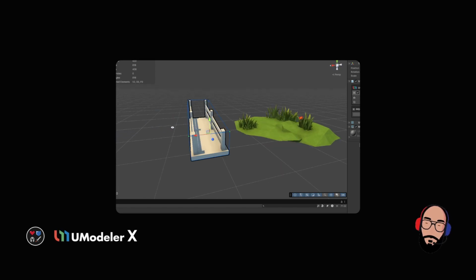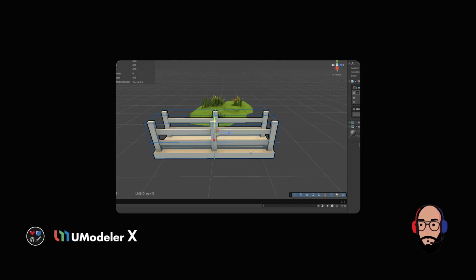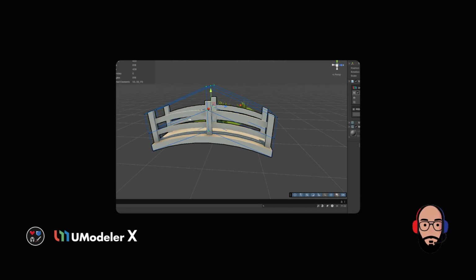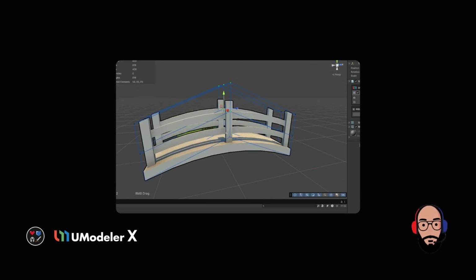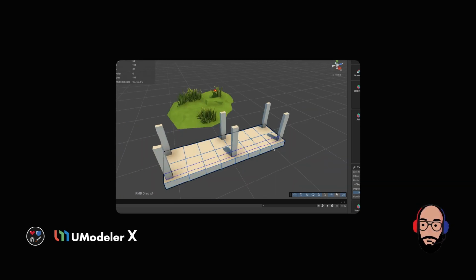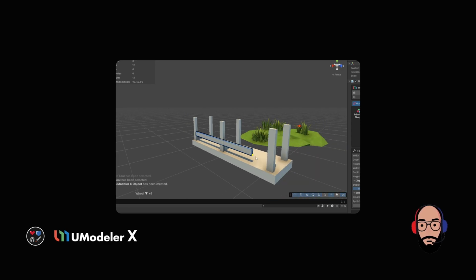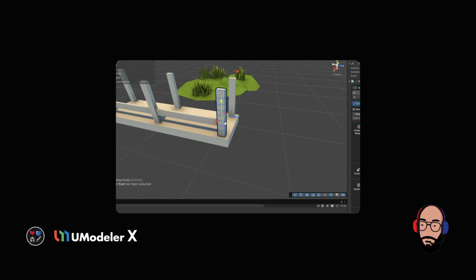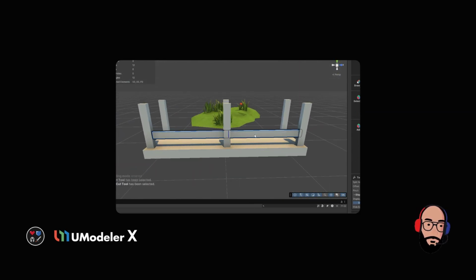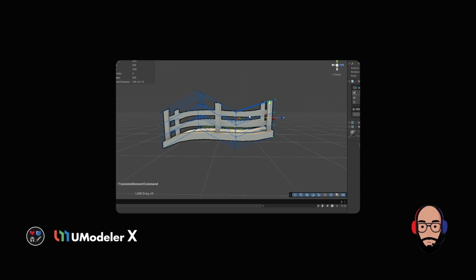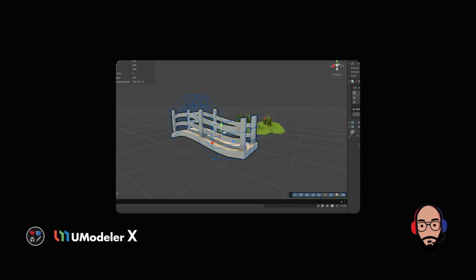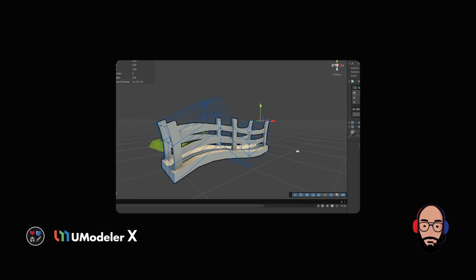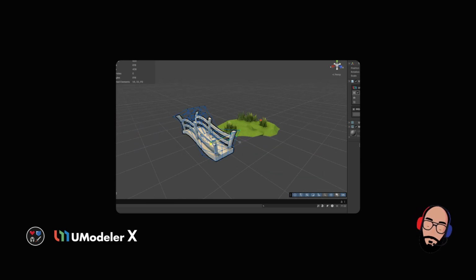The FFD modifier is a powerful tool that lets you manipulate your model's shape by using a lattice of control points. With different grid resolutions, you can achieve different levels of control over your object's shape without having to adjust a vertex point or move an edge. It's perfect for making complex adjustments to your model's shape in a smooth and precise manner. Let's see how it works.